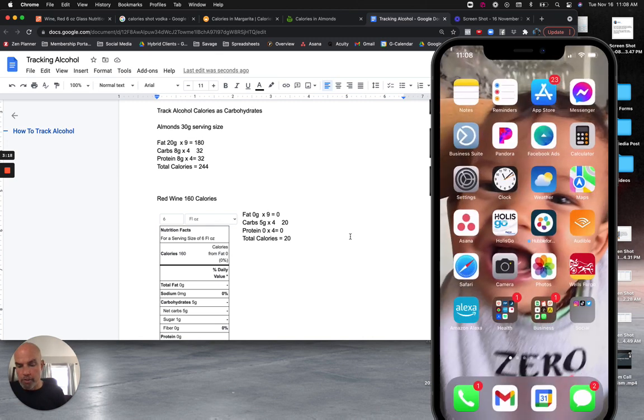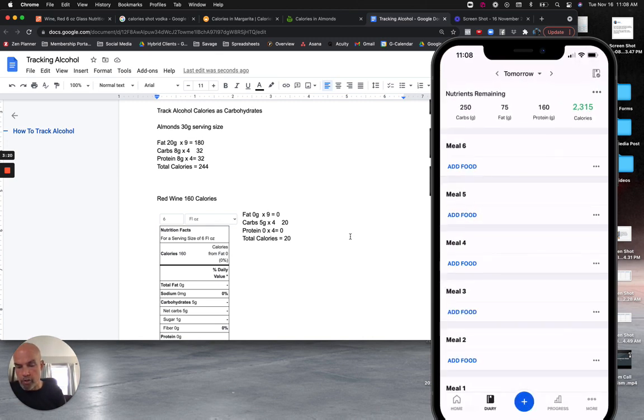Now, let me show you how to do this in MyFitnessPal as one of your foods. I'm going to add this to meal 6, and I've customized this for me, so if it looks different, it's the same as you would add on yours.